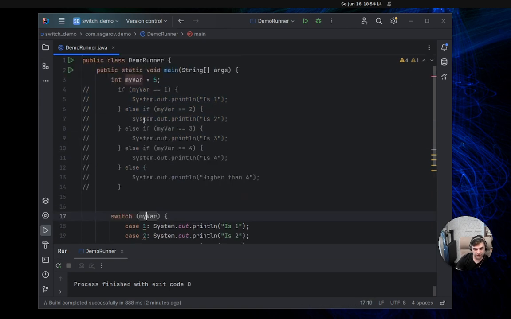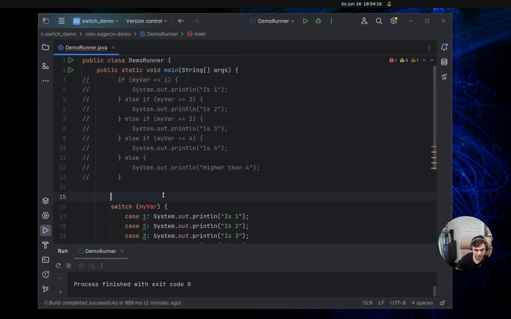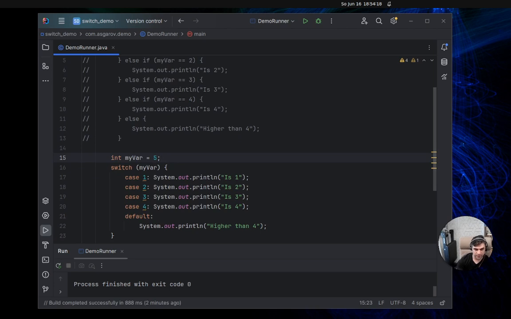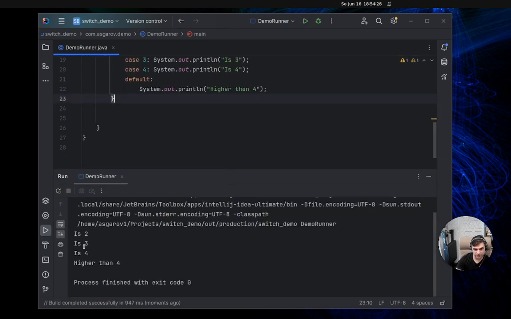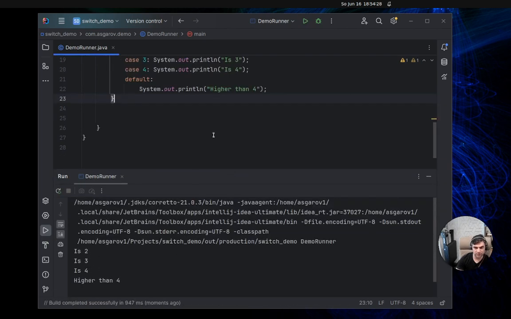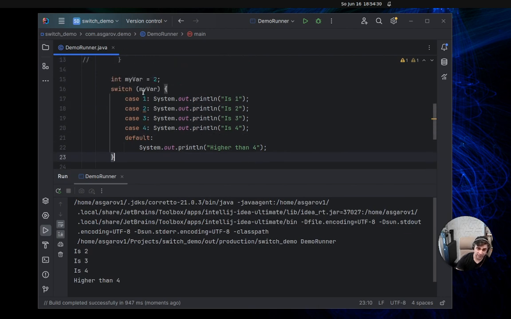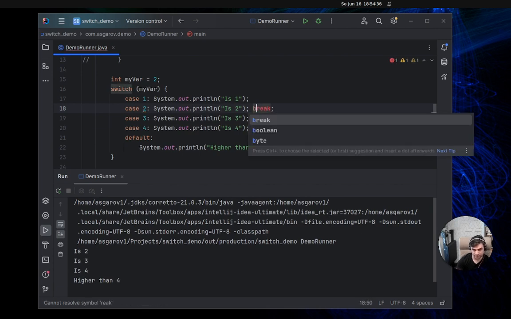Let's say my var, I'm going to just bring it here just so we can take a look at it, is 2. Then, when I run this, it's going to print is 2, is 3, is 4. And you're probably thinking, what the hell? Well, that's the thing about switch statement. You have to actively break out of it.